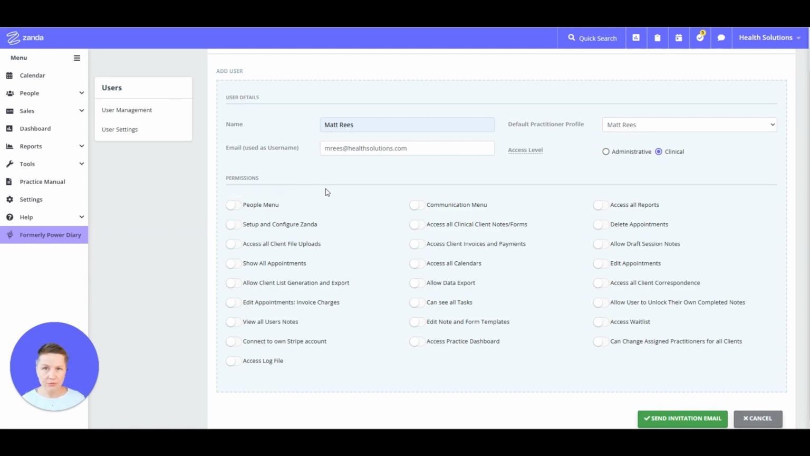For example, let me briefly enable some permissions that are necessary for practitioners. Enabling the people menu will allow a practitioner access to client profiles, for example, to see the client details page. Then they may need access to edit appointments, if, for example, they want to change an appointment flag, appointment status, or appointment location.